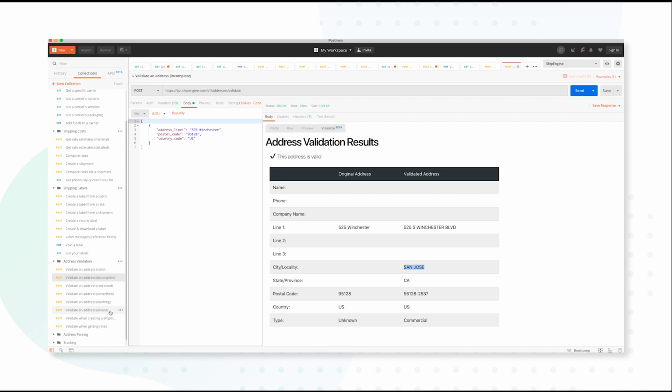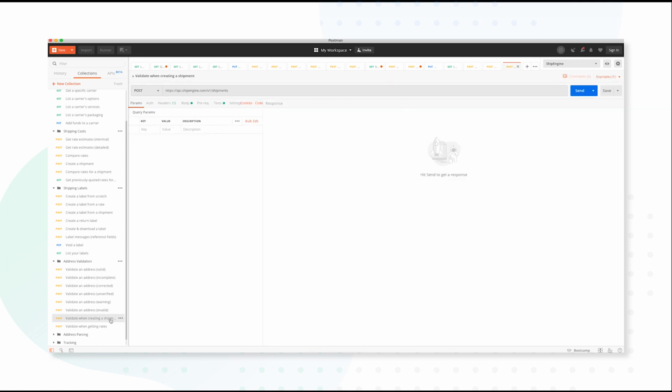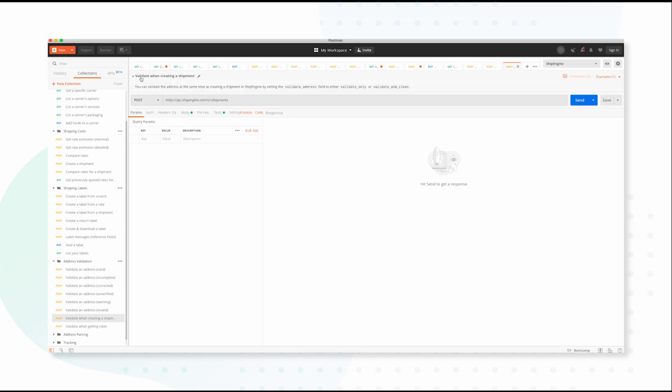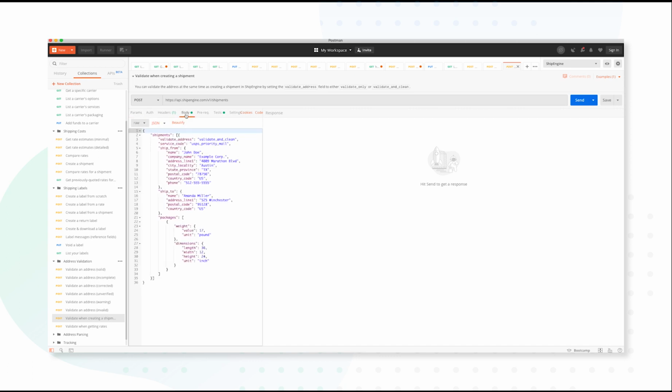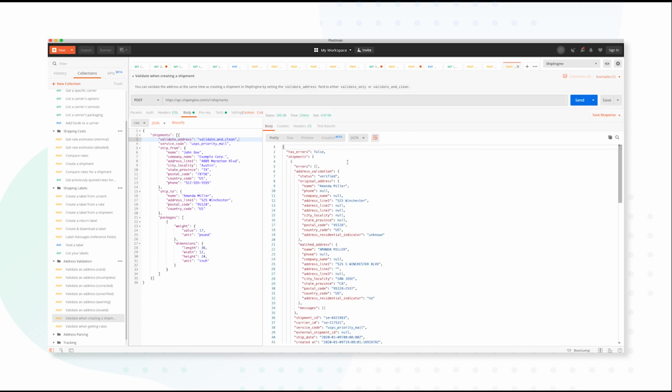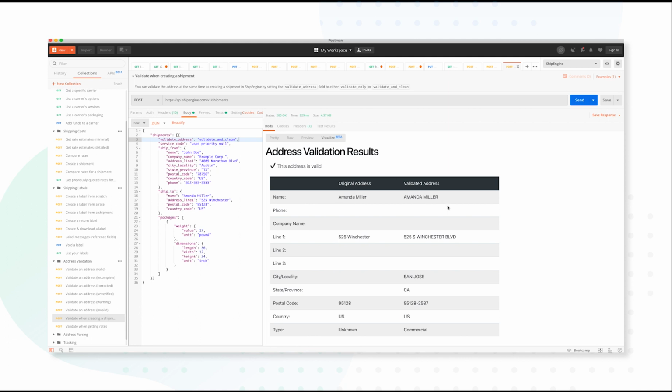The 2 code samples most of our users integrate into their system are validation upon creating a shipment and validation upon submitting a rate request. Here, we've specified that we want the address to be validated and automatically corrected if necessary. As you can see, the incomplete address was corrected.